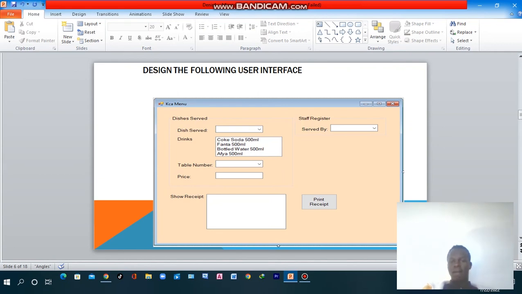These are radio buttons. This button is used to print the receipt. So this is where all our code we are going to insert here so that it prints what we need, and when they choose what we need, the information will display here in the show receipt part. So we are going to look at how it functions.